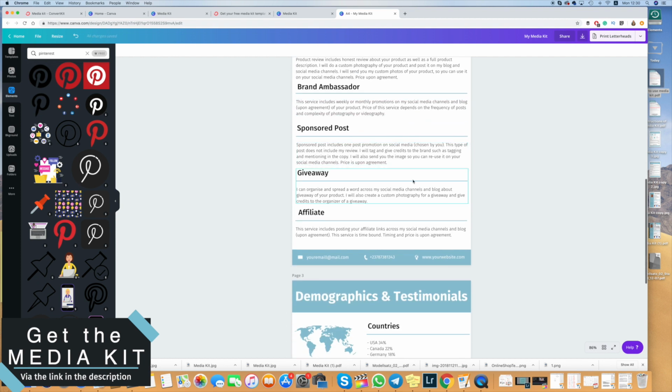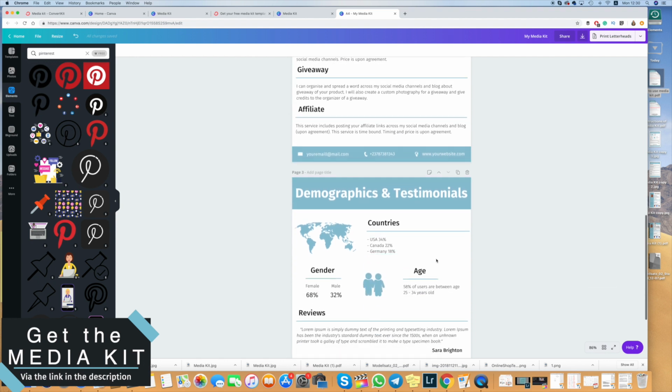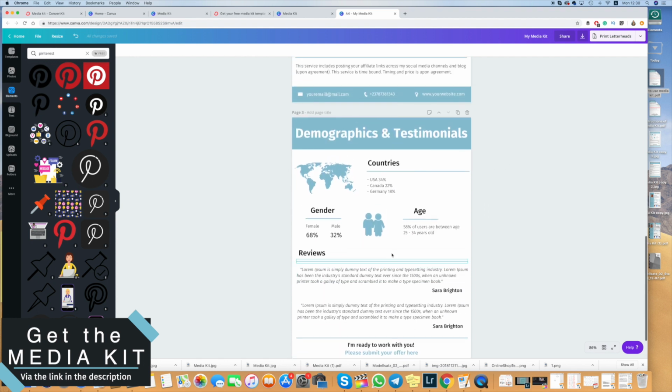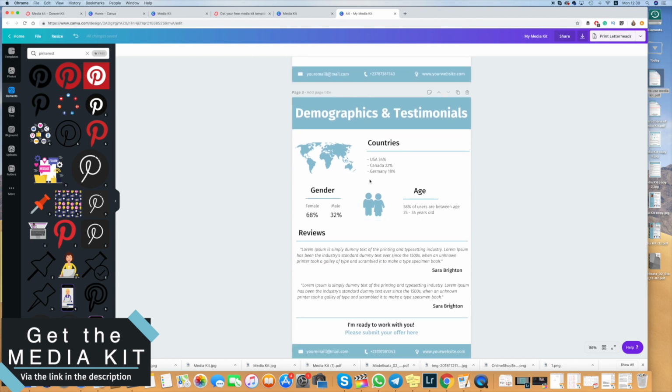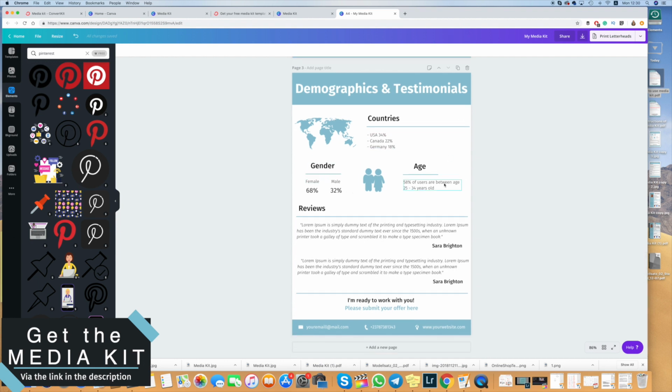At the bottom of this page, you can as well add your email, phone number, and your main website. And the last page is some information about your visitors, subscribers. You can get this information via settings. It depends on the social media channel, and as well as on the website. For example, if you use Google Analytics, you can easily find this information. So here you can write top countries where your visitors are coming from. That would be very easy for collaborators to understand if you're the right fit to promote their product or not. The gender as well, and the age.